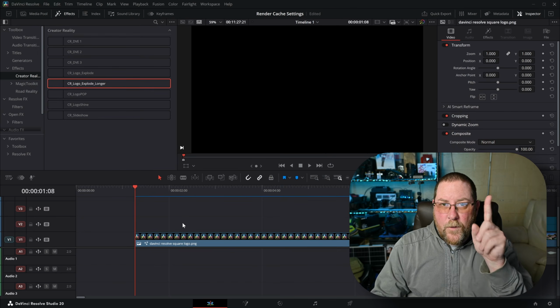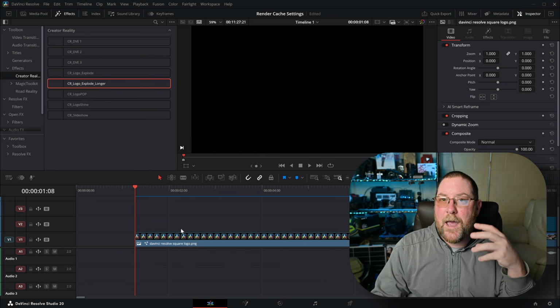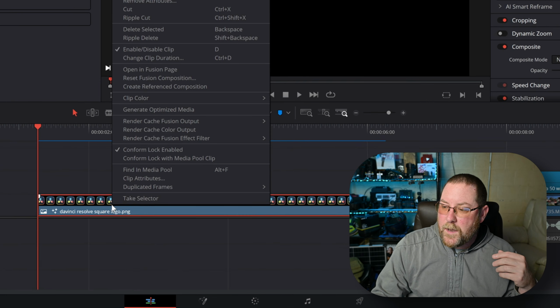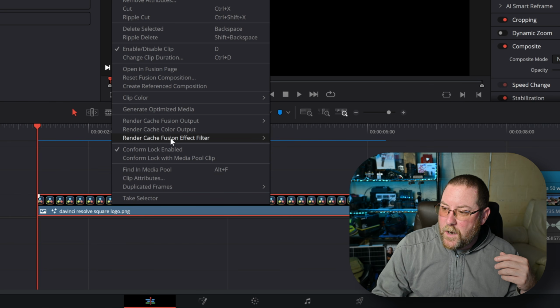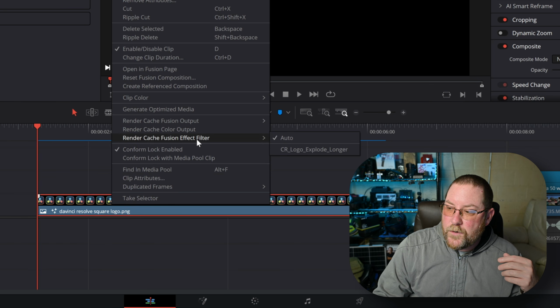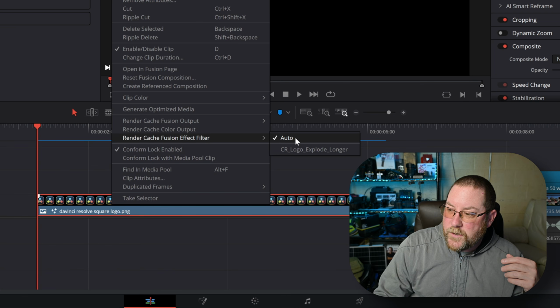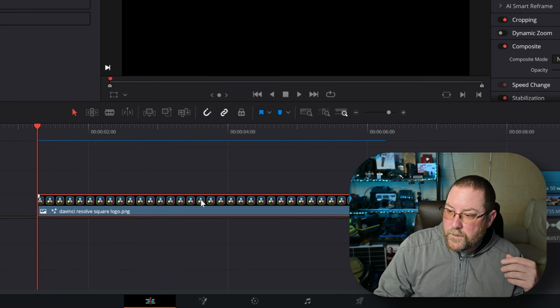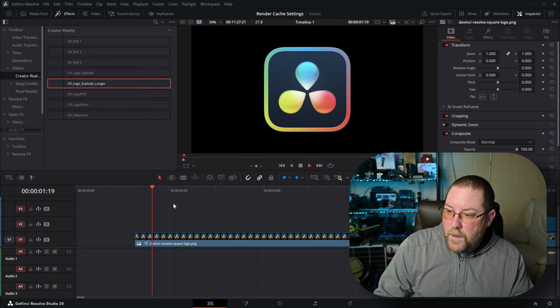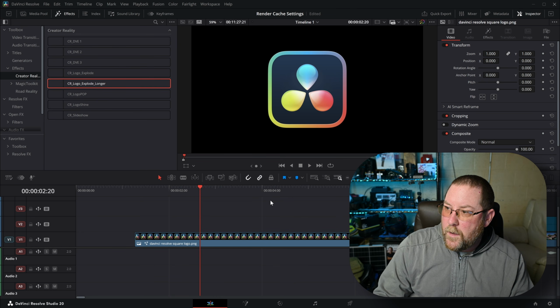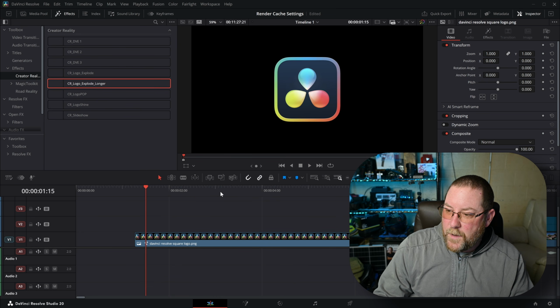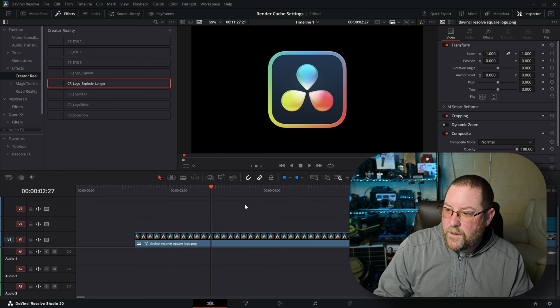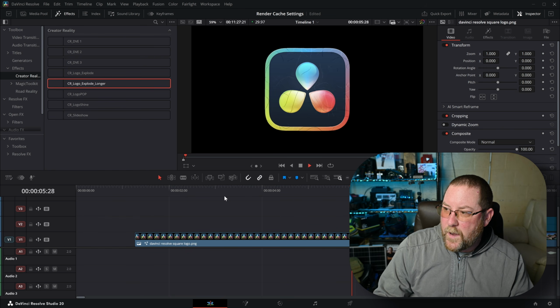Nice. But if you have a Fusion effect that is rendering and you don't want it to, we can right-click, and then we can unselect Render Cache Fusion Effect Filter. You can uncheck Auto, and then it'll delete the render cache for this clip, and away we go. And now it's not going to play back. Yeah, it still has the render cache in memory, but if you notice I'm playing here and it's stuttering, yeah, there we go.